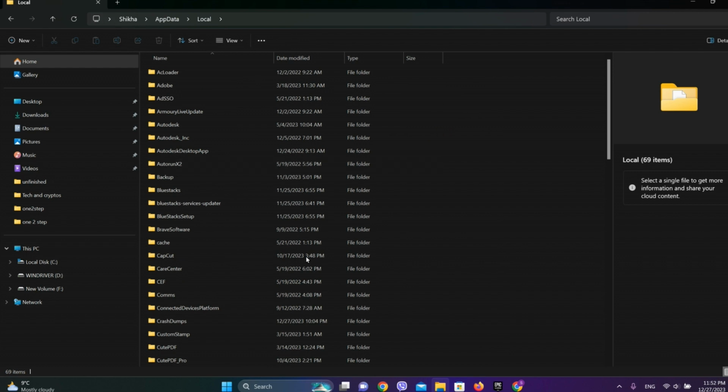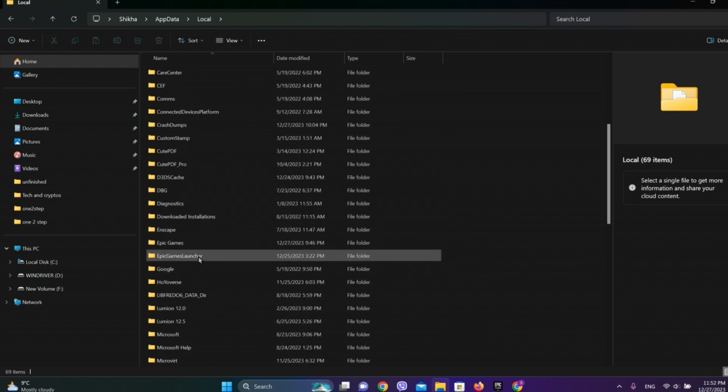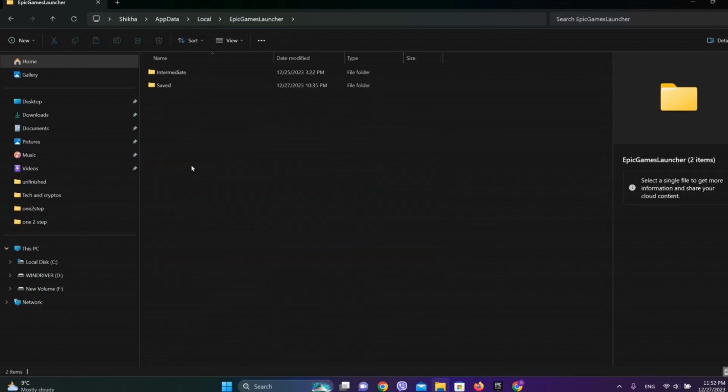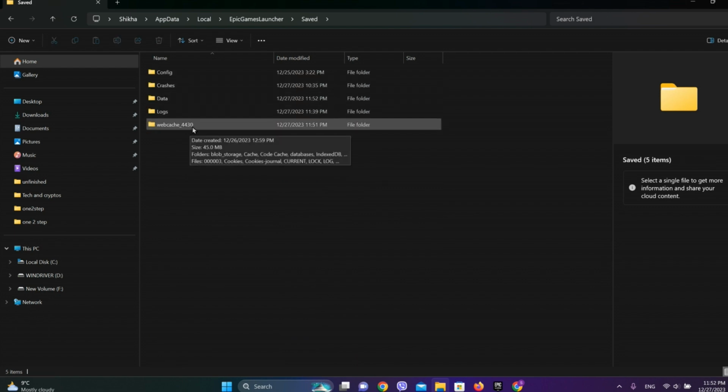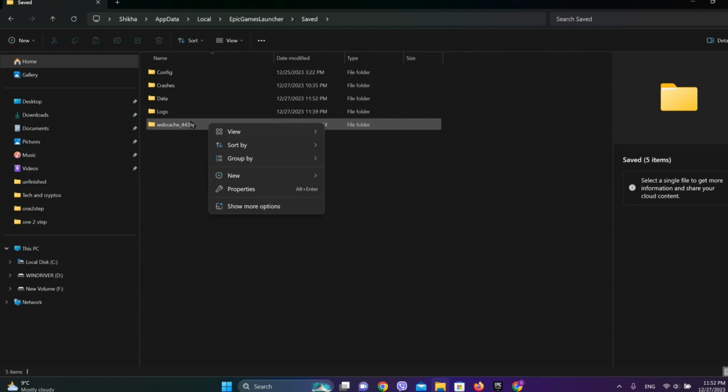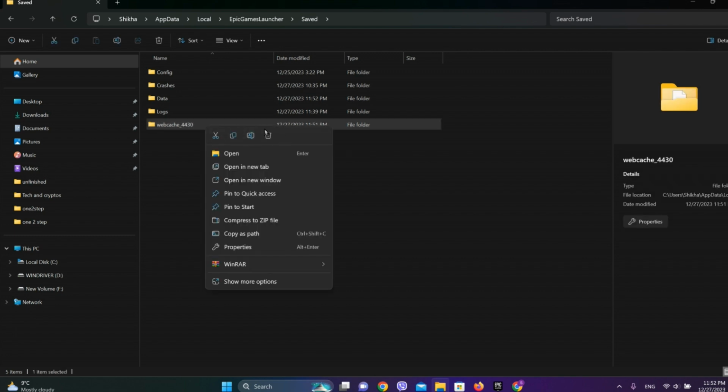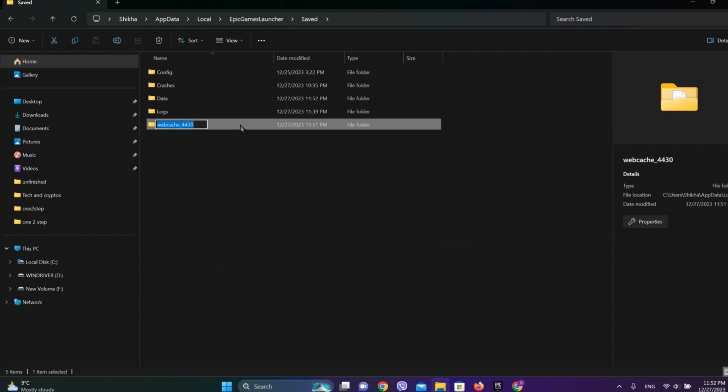And simply press enter. Now let's get into the Epic Games Launcher folder here and click on Saved. Now we can see Web Cache over here. We need to simply right click here and delete it. That is, we are clearing the cache here.